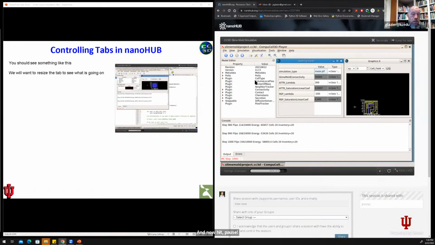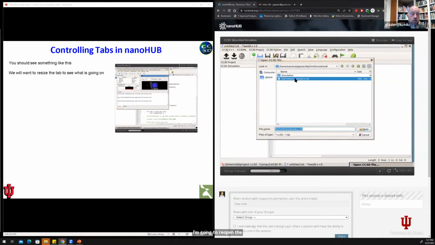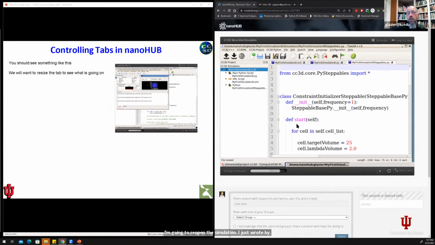I don't need the editor at this point, although I can use the editor. Let me start Twedit. So I'll go to start Twedit, and I see Twedit here is running. I'm going to reopen the simulation I just wrote by clicking up arrow. Open. The simulation is here. And everybody's nanoHub is the same. Doesn't mean it always works, but everybody has the same interface. So what I'm doing here will work on your computer, modulo mistakes in nanoHub. Occasionally nanoHub will get crotchety.